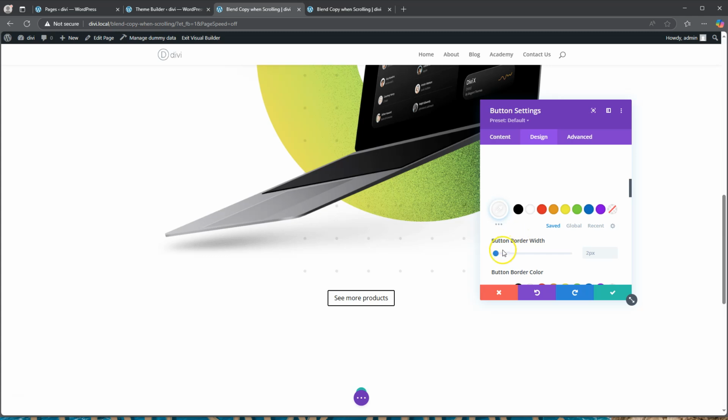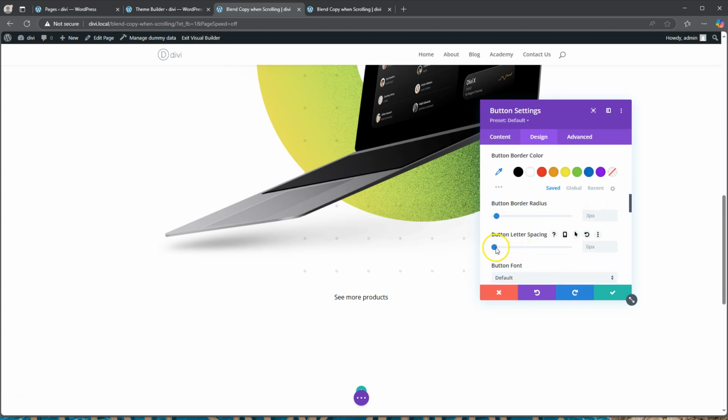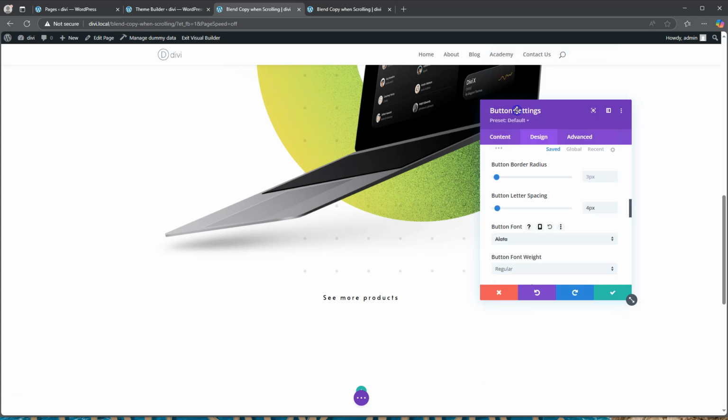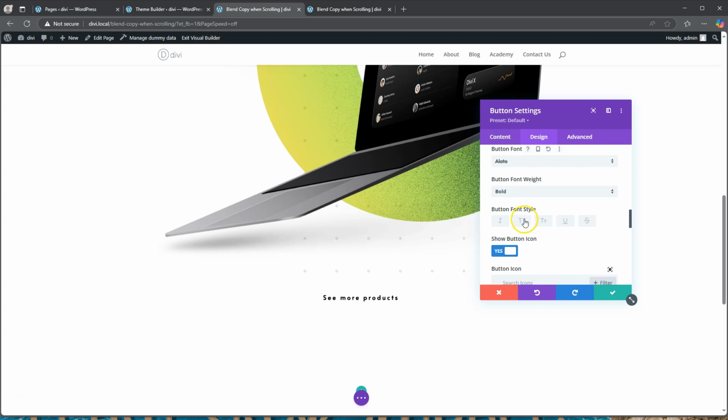I don't want a border for this button. I just want it to be the text itself. I'm going to shoot up the letter spacing, maybe to about 3 pixels or 4 pixels even. Okay. Then I want to use the same font as what I used earlier, so the Alata font, and make this bold. Okay, and again we want to make it uppercase so that there's consistency.